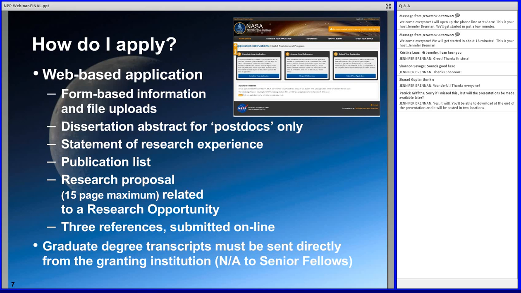Citizenship information: foreign nationals, enter your birth country, your city, first citizenship. Many foreign nationals have a second citizenship. Are you a lawful permanent resident? I'm a U.S. citizen, so I simply click that and move on. That section's done.